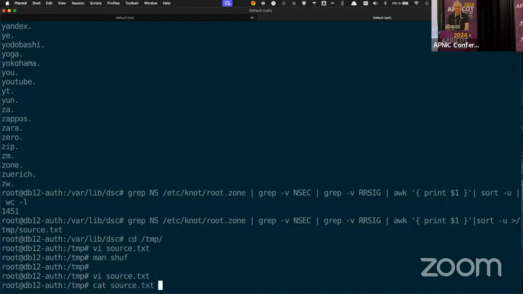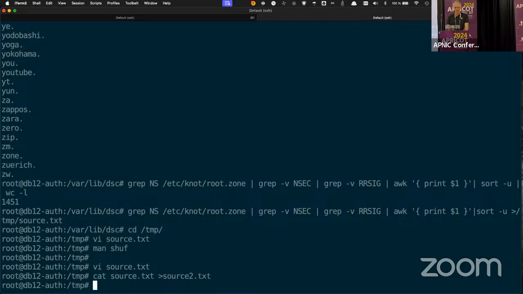Okay, and I can say cat source and source2, and we're not gonna count on the cell.txt, and cat source. Yeah, I'm just gonna duplicate it. There we go.